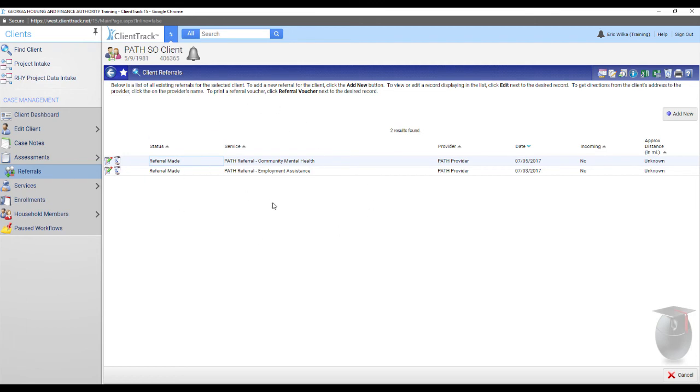For PATH, the report is looking just at the number of clients who received a certain type of referral. So I can make as many community mental health referrals as I want, and on the report it's only going to come down as just the one client, this client that received the referral, as long as all the date criteria are met for being federally enrolled in the program.